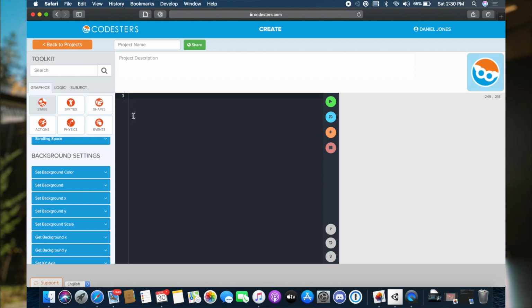Something that we can run in Codesters. So the first thing I'm going to do is create a season variable. And in season, I'm going to create a string value called fall. And then I'm going to use the set background option here for the background. I'm going to set the stage background to the value of season. All right. And then I'm going to grab a specific sprite, which I have looked up beforehand. And I'm going to call him ice_cream_man because he's an ice cream man.